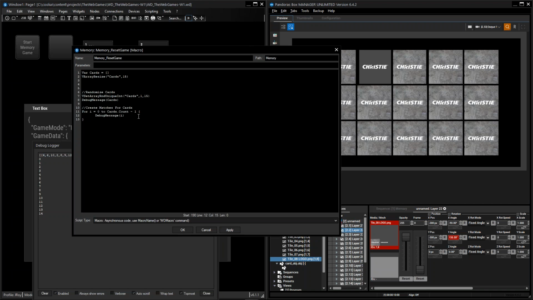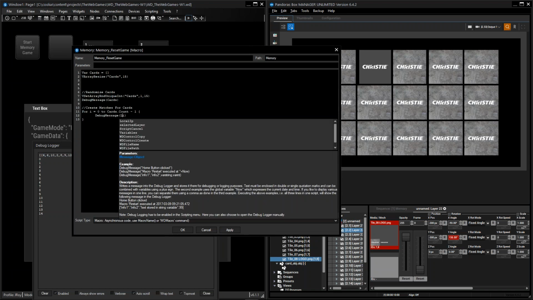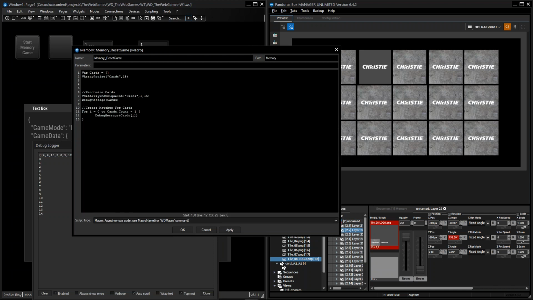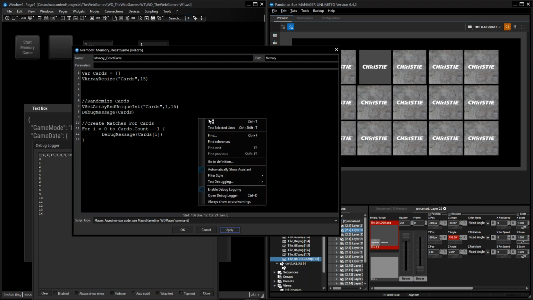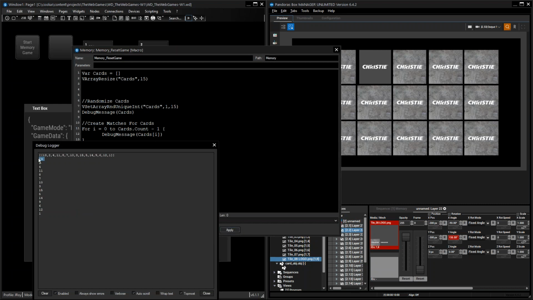So I can call each location in this array, in this list, by typing in the variable. Sorry, make this bigger. Typing in the variable and its index in square brackets. So we test this again. Now we see it calls up each location one at a time.